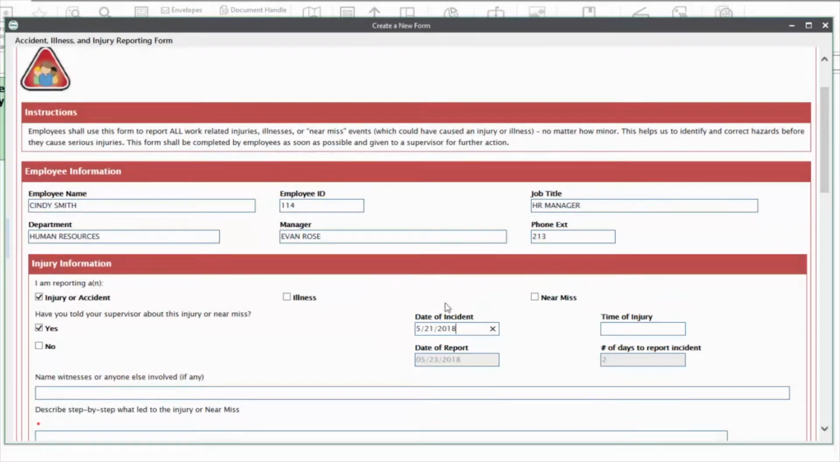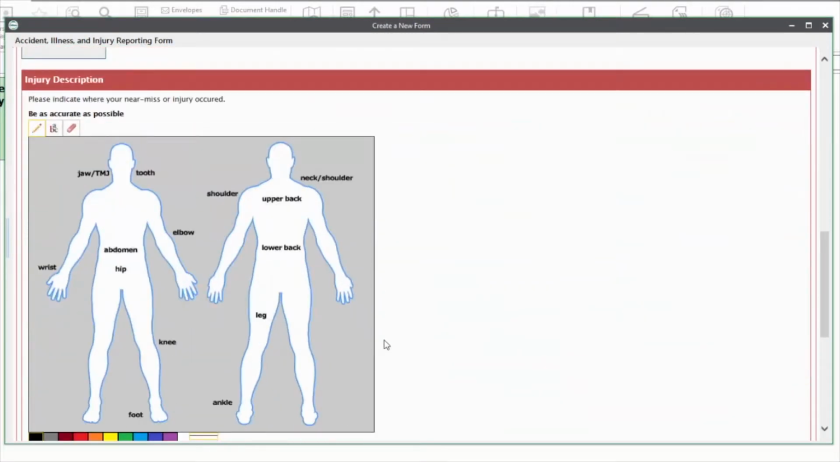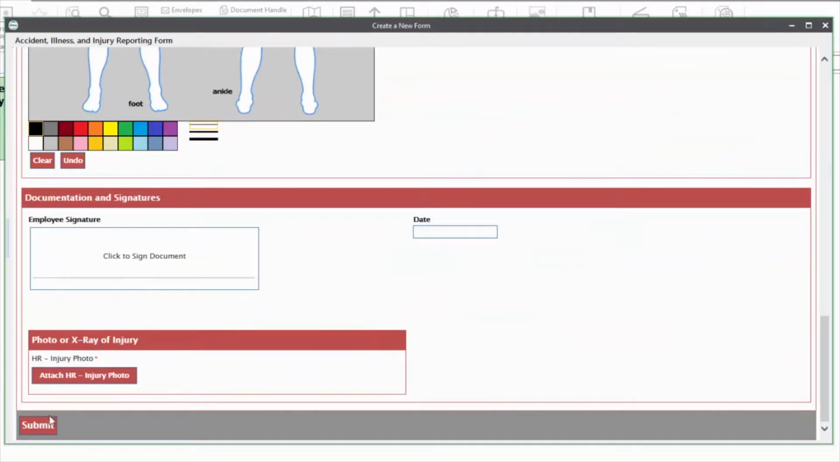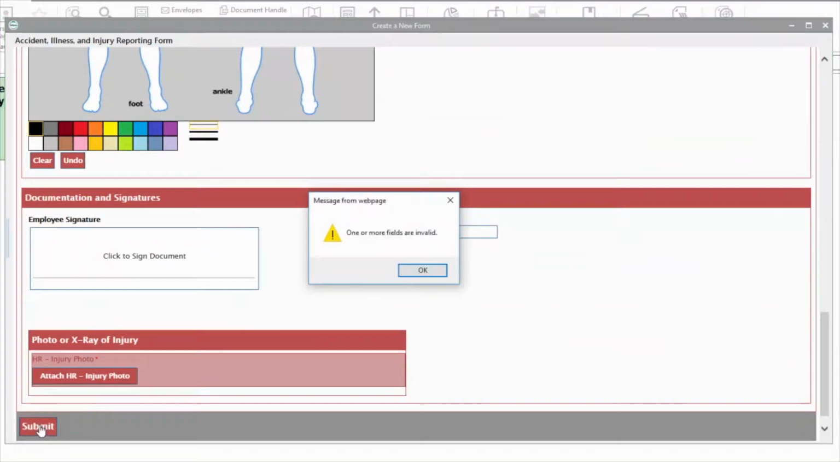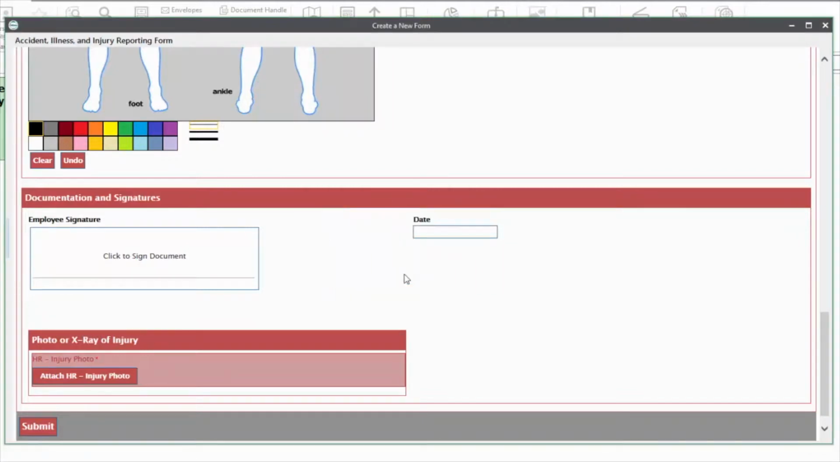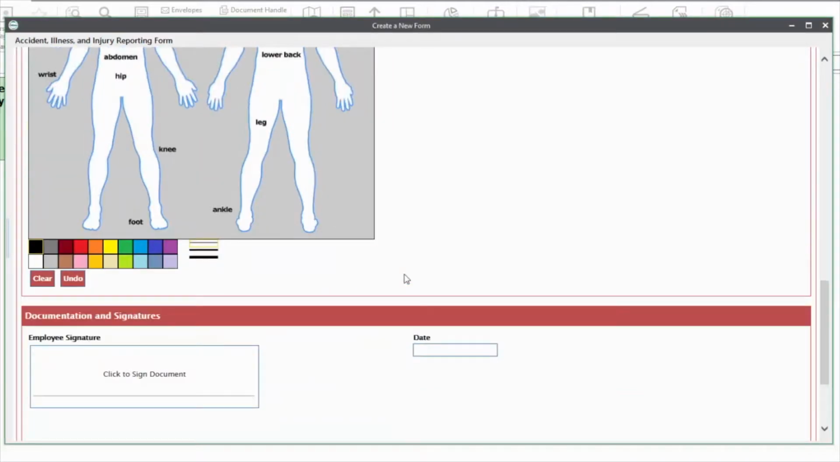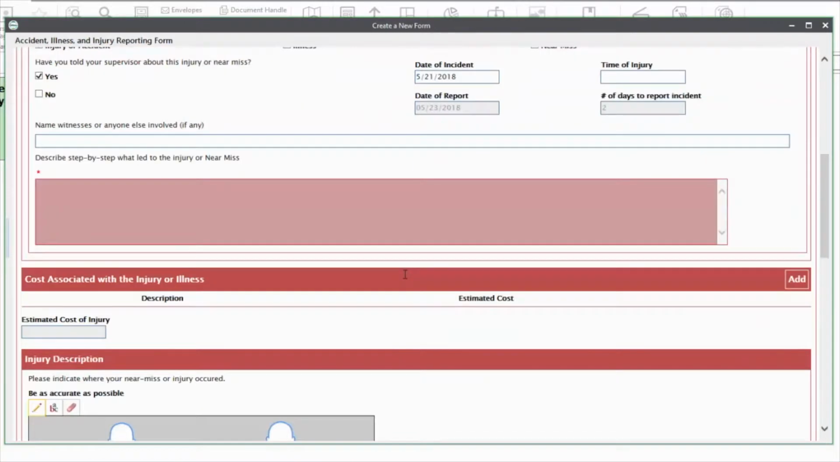If I scroll down and try to submit the form now, some validation is done to ensure the appropriate fields are completed. Since I left out information, I receive a pop-up telling me some fields are invalid and I am unable to submit the form in this state. If I click OK and scroll up, I'll see that it has highlighted the required fields that are not filled out correctly, like the step-by-step description.